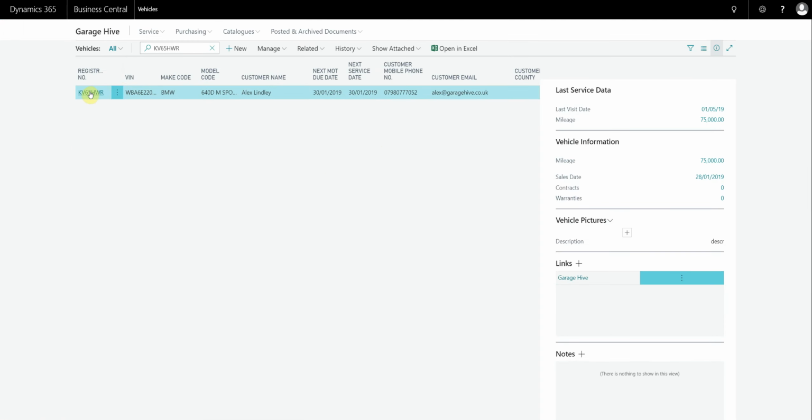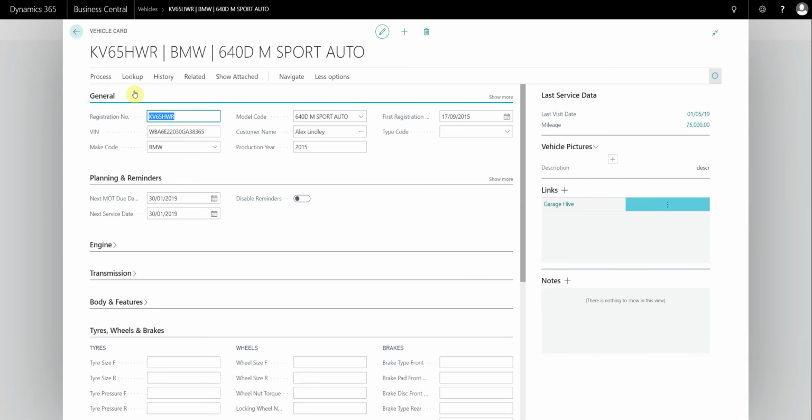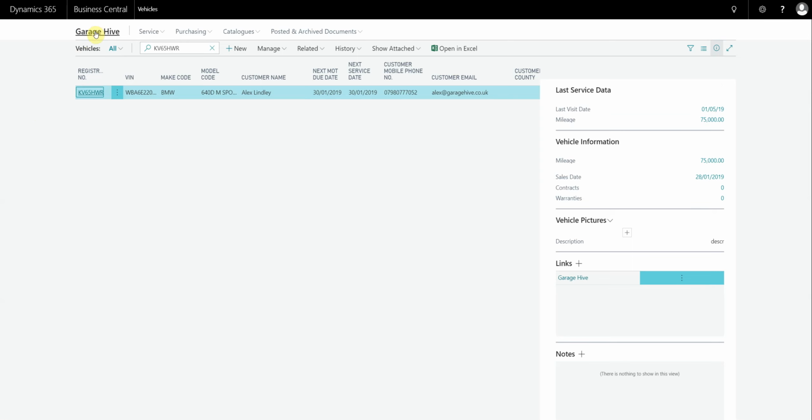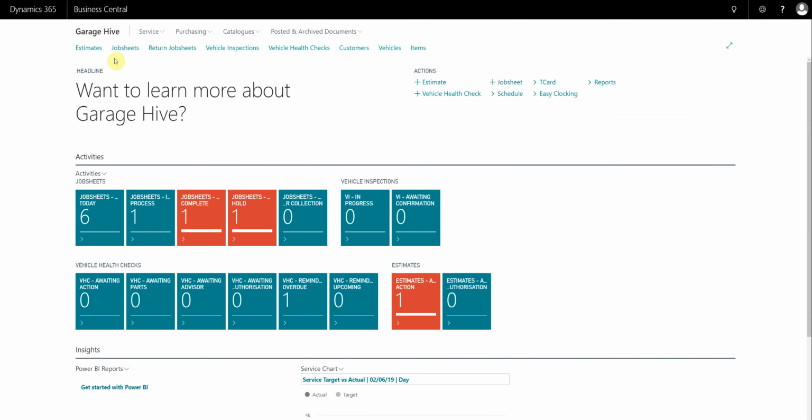So the final way is actually from the vehicle card itself. If you go history up here, you can see the posted job sheets and the vehicle history, which is something that we've actually already looked at as well. So again, from the vehicle card itself, you can actually get through to all the documents that we've just previously looked at. So that's vehicle history in Garage Hive.